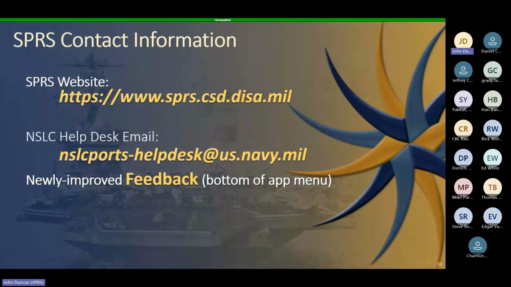Here's some contact information. This is our SPRS website that I just showed you right there. We have a great help desk. If you send them an email, they will respond to you quite quickly. And then we have a feedback system. It's newly improved. It's just amped up a little bit more. It's even better than the help desk. It's at the bottom of the application menu, and it gives you more of a thread of responses if you have any questions.